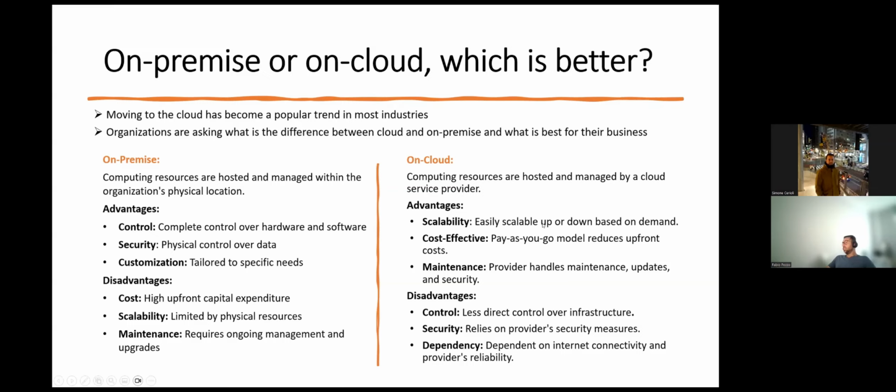But on the other side, you can use an on-cloud approach. In this infrastructure, the computing resources are hosted and managed by a third-party cloud service provider. And as advantages, you have, of course, scalability, because you can easily scale up or scale down based on the demand. And for this reason, on-cloud architecture is very cost effective, because it adopts this pay-as-you-go model that reduces upfront costs. That means that you pay only for the resources that you consume. So if you run some software on some hardware for 1 hour, let's say, you will pay only for 1 hour. It's like renting your infrastructure. So you have very flexible cost.